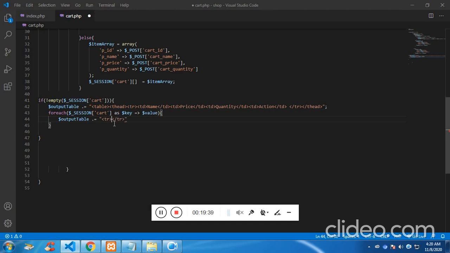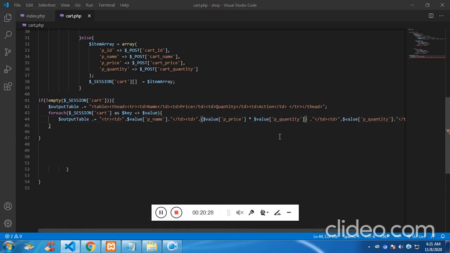table row close, table data, which is the first column, and it should be in PHP double quotes, dollar value, and the ID and the name is here in the form of key. The same way quantity, and the second is price. The third one is quantity. So the price should be the calculation of multiplication of quantity and price. Fine. Let me see whether I have used a semicolon. No.